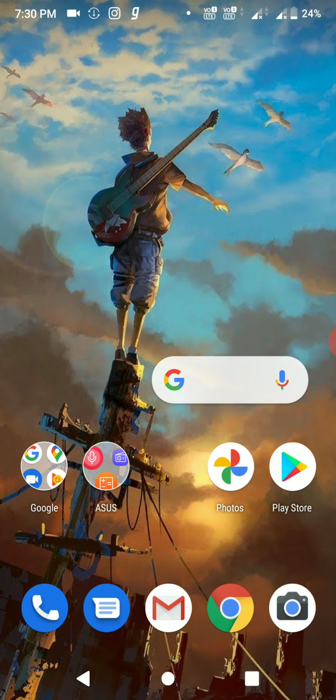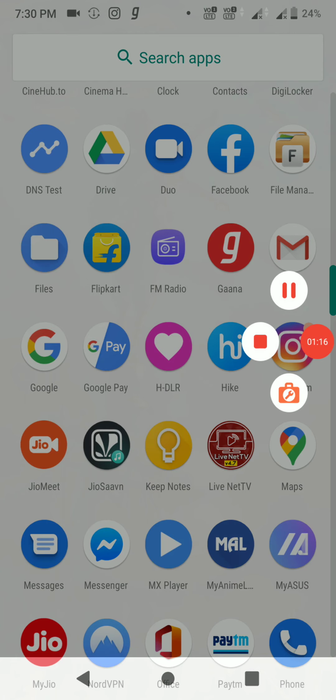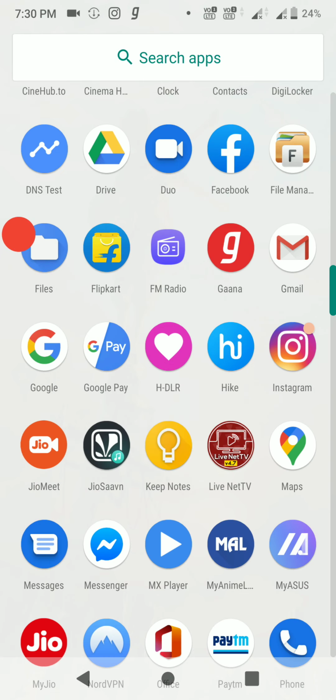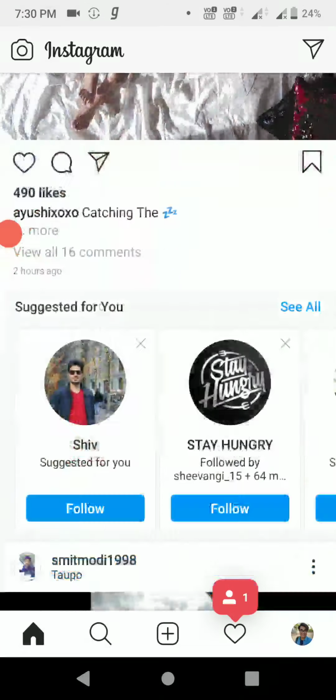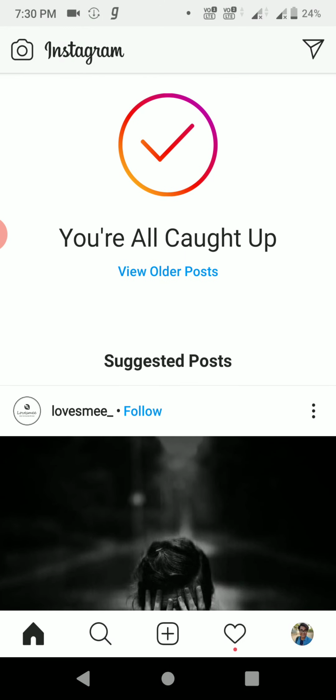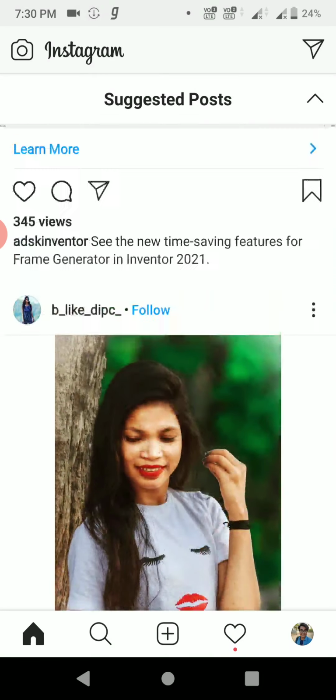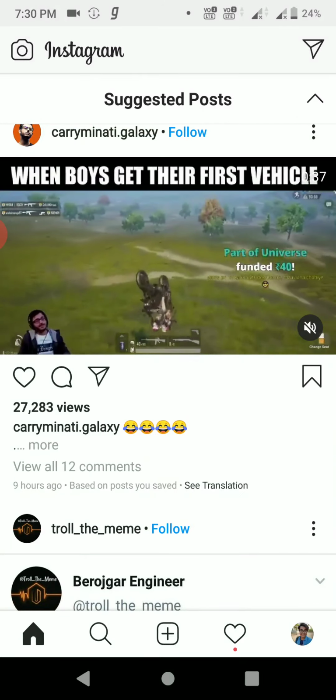First of all, there will be two types of scenarios in which your Instagram app has been associated with your Android version. For example, I am using a stock Android, in which you can clearly see that I have already installed the latest Instagram app. As you can see, even if I open it, after 2 or 3 posts you see you are all caught up, view older posts, and then the suggested post section starts. So I do not like this, and maybe many people are not liking this.